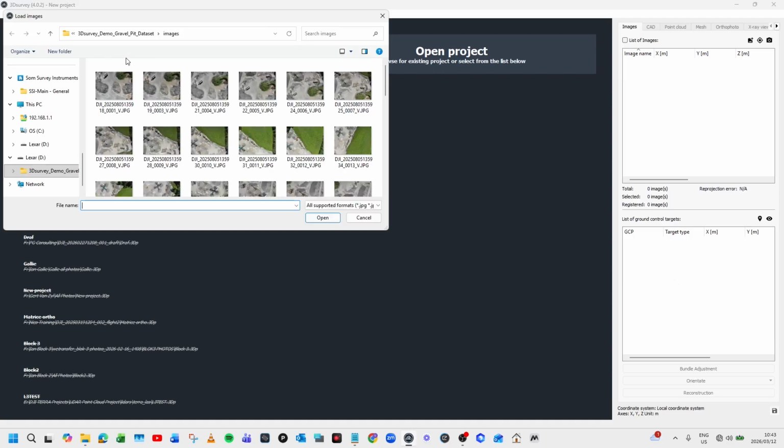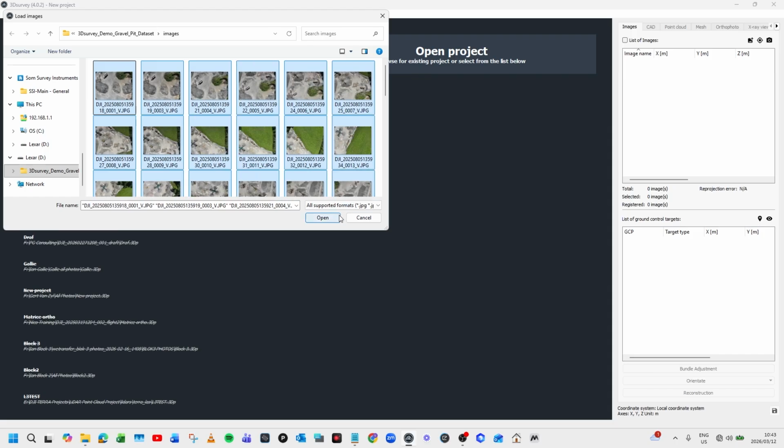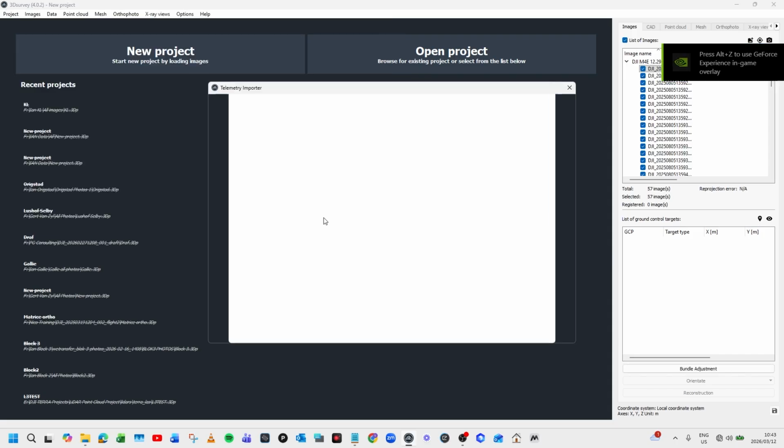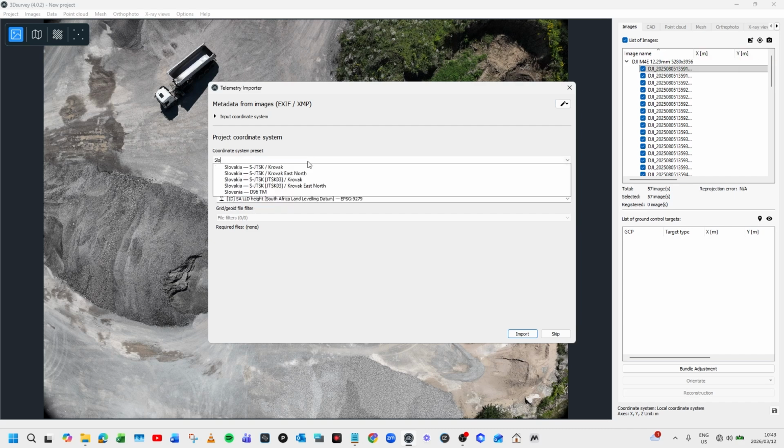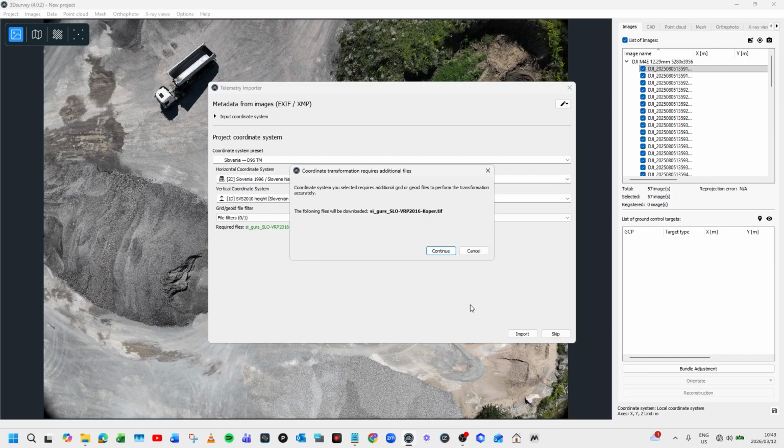Select New Project. Navigate to the folder with all the images. Select all the images, then select Open. We'll select Applicable Coordinate System. Then select Import. We'll select on Download to download the required file.